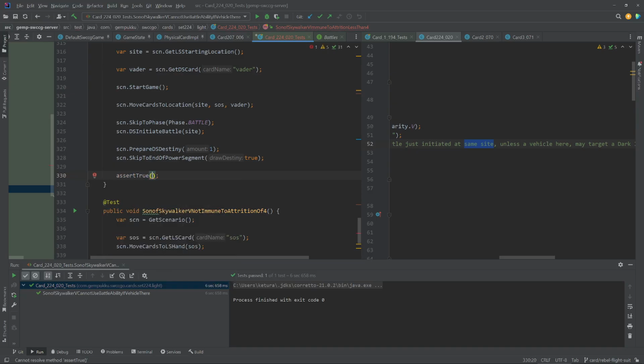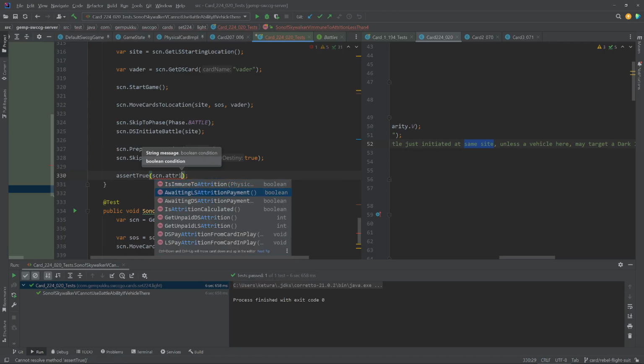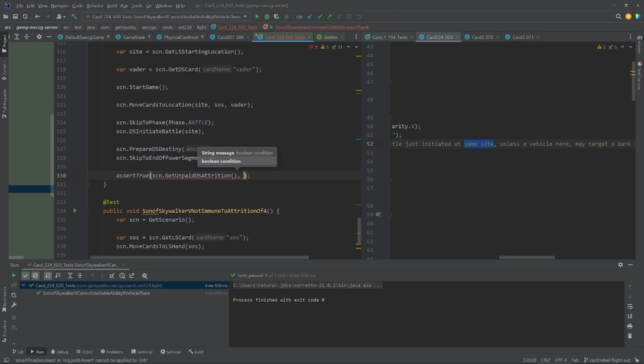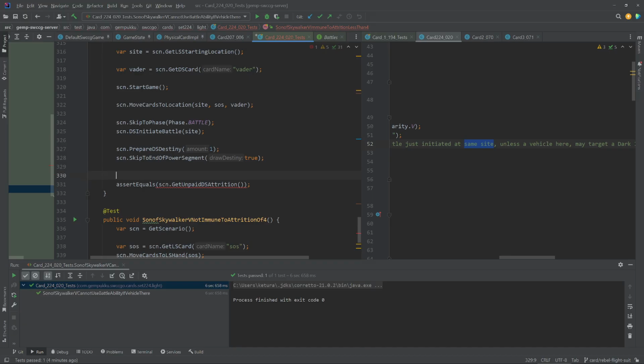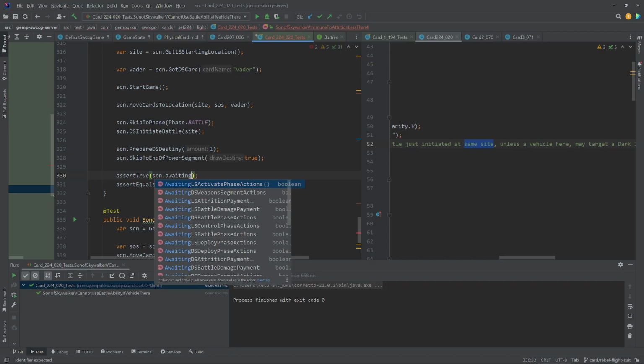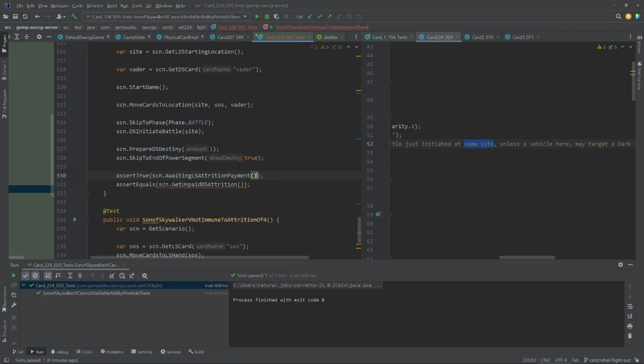Assert true scene.attrition, awaiting light side attrition payments, and then there should be a thing for amount unpaid. There we go. So actually, I'm gonna do both of these. Assert true scene.light side unpaid. No. Awaiting light side attrition payment. And then we're going to double check and make sure that the light side attrition payment is 2, right? Because we drew 1 destiny, and Vader added 1.